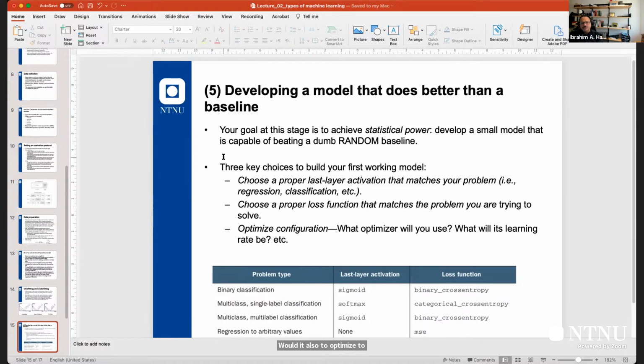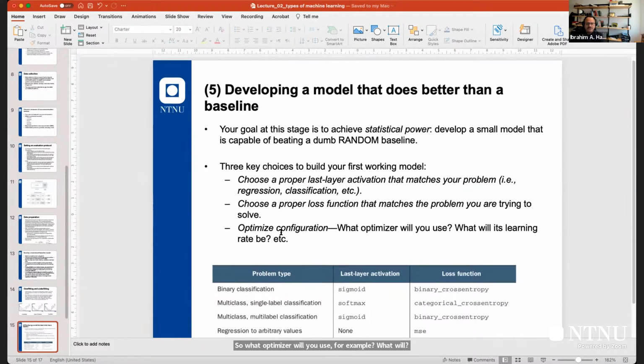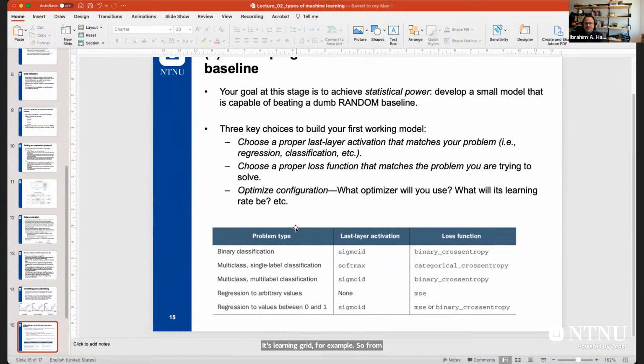So what optimizer will you use, for example? What will its learning rate be, for example? So for example, in the last layer activation function, we can use sigmoid, we can use softmax. When it's a binary classification problem, we can use sigmoid. When it's multi-class classification, we use softmax, for example. And the loss function in this case will be categorical cross entropy, for example.